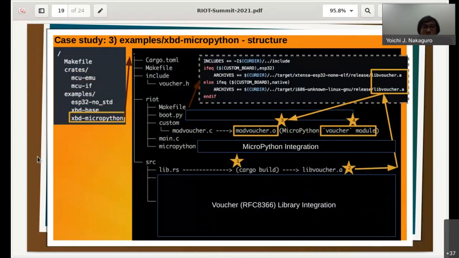So on top of this base project, we became ambitious and tried to launch MicroPython from our firmware. And the directory structure is a bit complicated. But basically, we have a MicroPython integration part. And the other one is, since we are calling a Python library, in this case a voucher, we have details of this voucher library here. I will tell you next slide, but for this slide, we will just follow the flow of the build artifacts.